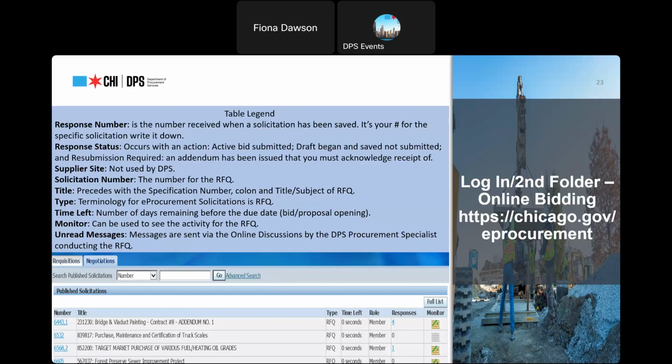So let's say you've already submitted a bid and said, I want to bid $10 on this. But in the meantime, we have now issued an addendum, possibly to extend the date or make some change to the specification. Addendums can be issued for many reasons, but when an addendum is issued, you do need to acknowledge receipt of the addendum. So that's why you'll see resubmission required. The supplier site column is not used by DPS, but the solicitation number is the number for the RFQ. So that's a number that you see here.